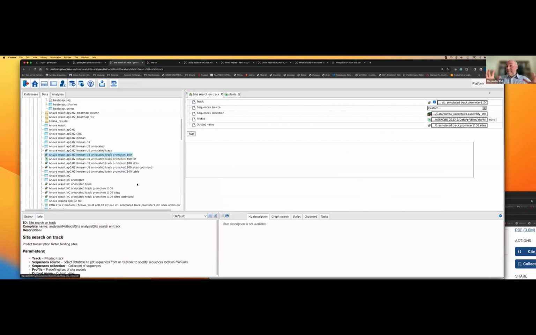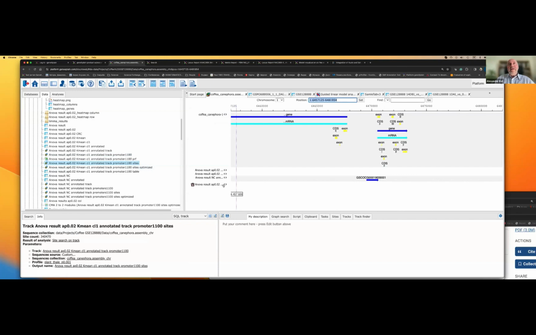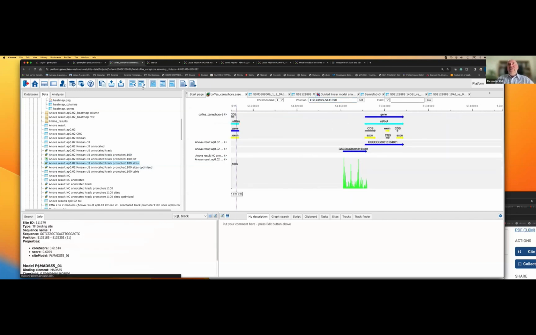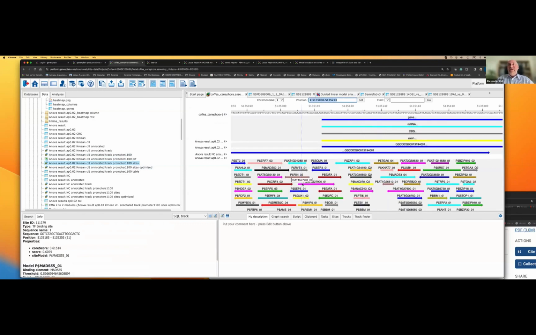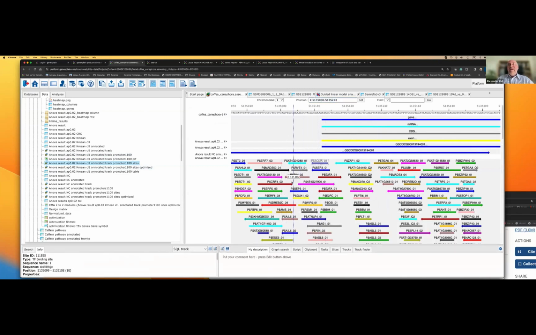It's interesting to see that although these matrices are coming from Arabidopsis, you indeed find a lot of matches of them in the promoters of the coffee genes. So what you see here are the sites which are predicted for each PWM from that plant library.